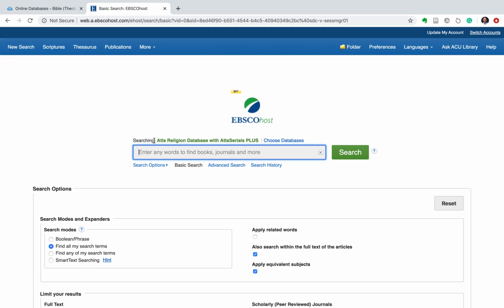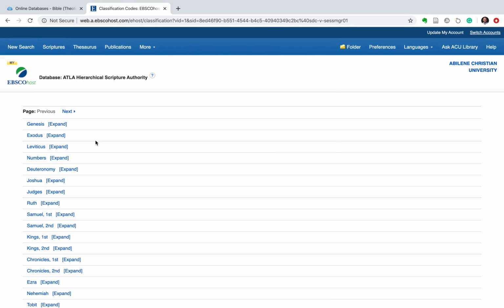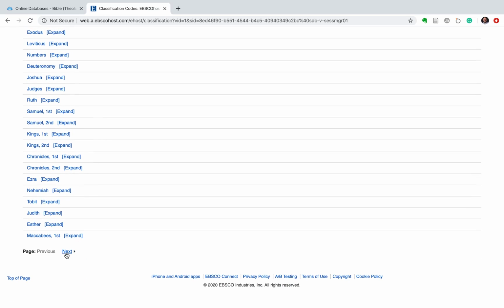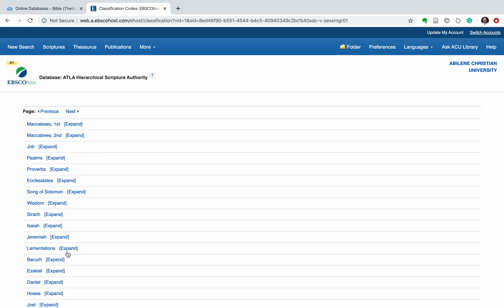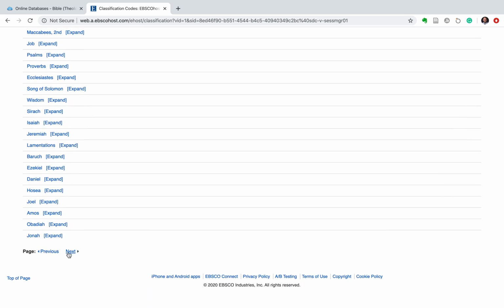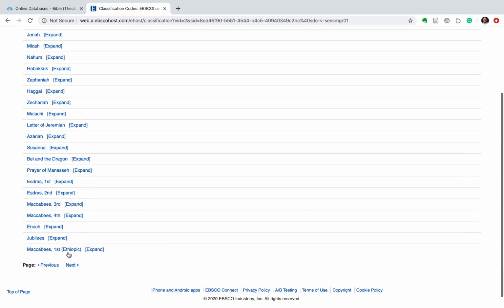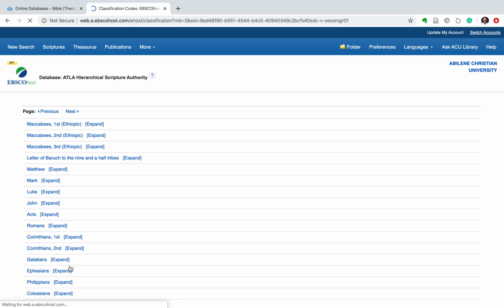So you'll see here we're searching the ATLA religion database. I can just type in some things here into this search box, but again, there is a way to be more focused. If I click up here on scriptures at the top, it'll allow me to search for things that have been tagged for specific scriptures. In our case, we're looking at 1 Peter. I'm going to jump to 1 Peter. All the books are listed in canonical order, so this is going to be right near the end. Almost there.